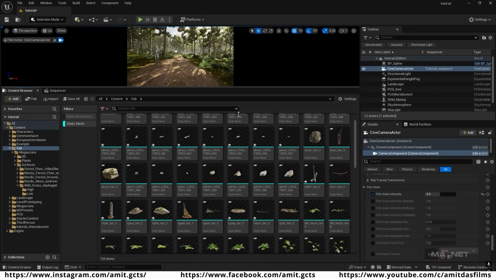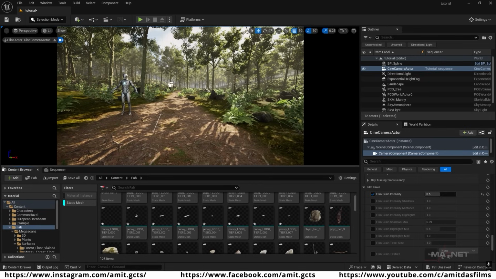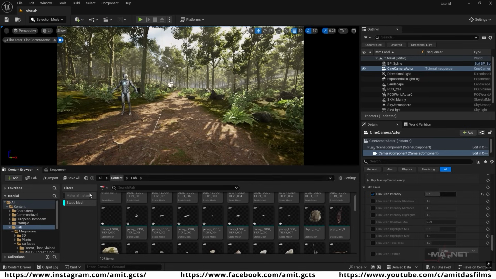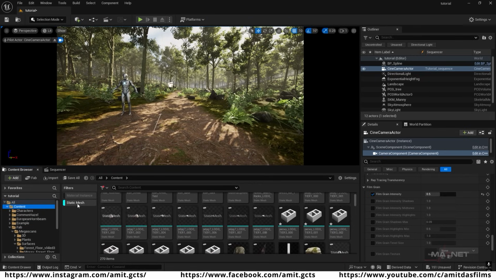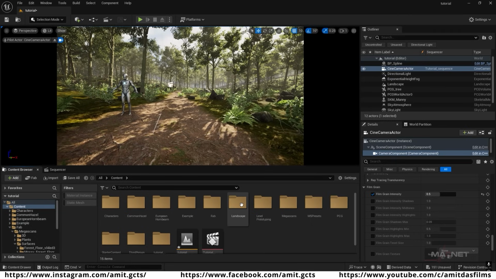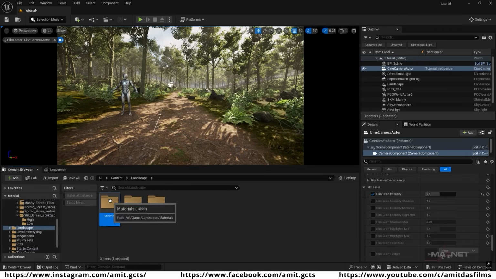So again, make room here. So first we're going to change the ground vegetation here. For this, we go to this content browser here and uncheck the static mesh filter. Then we go to this landscape folder and we go to this materials.